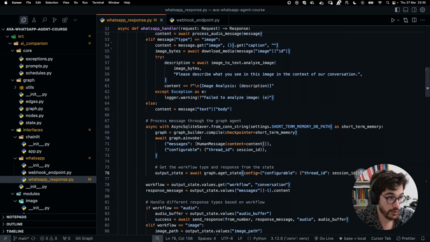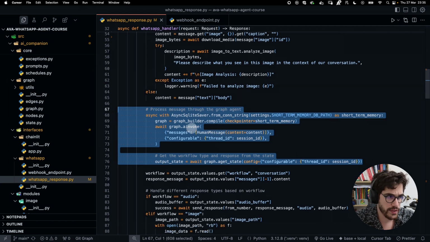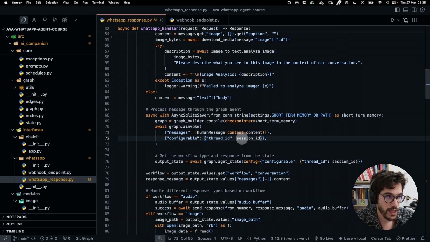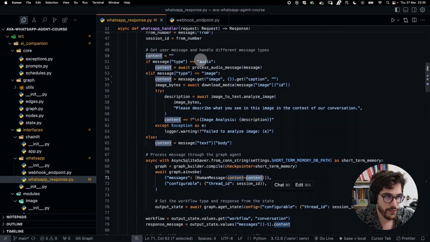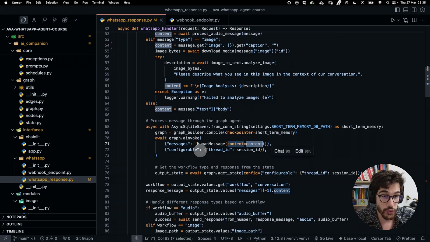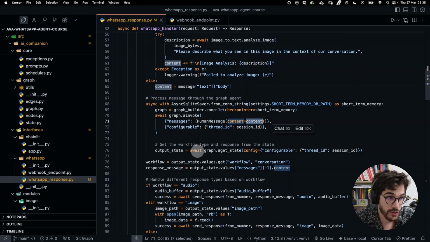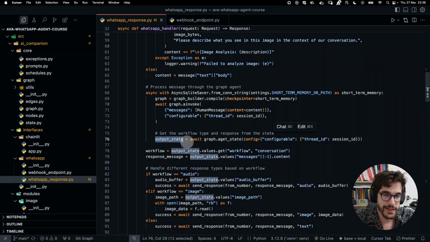After that, we're just calling the LangGraph application, the LangGraph workflow, doing the asynchronous invoke, and we are passing the content. We don't care if it's of audio type, image type, or text type, because all of them are going to be transformed into text. And that's exactly what we are going to send to our LangGraph application. And after that, we are just returning the output state, okay? The state of the graph after the graph has been invoked.